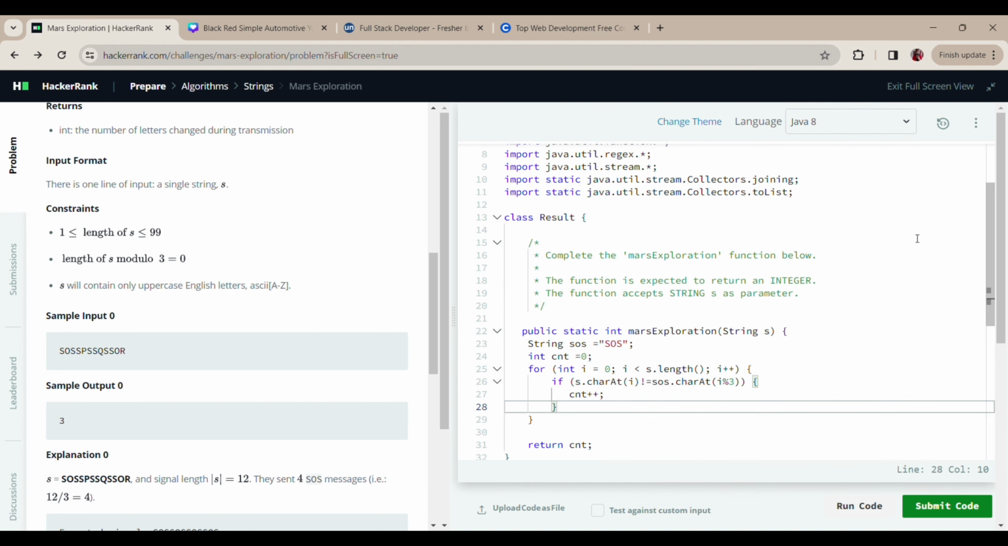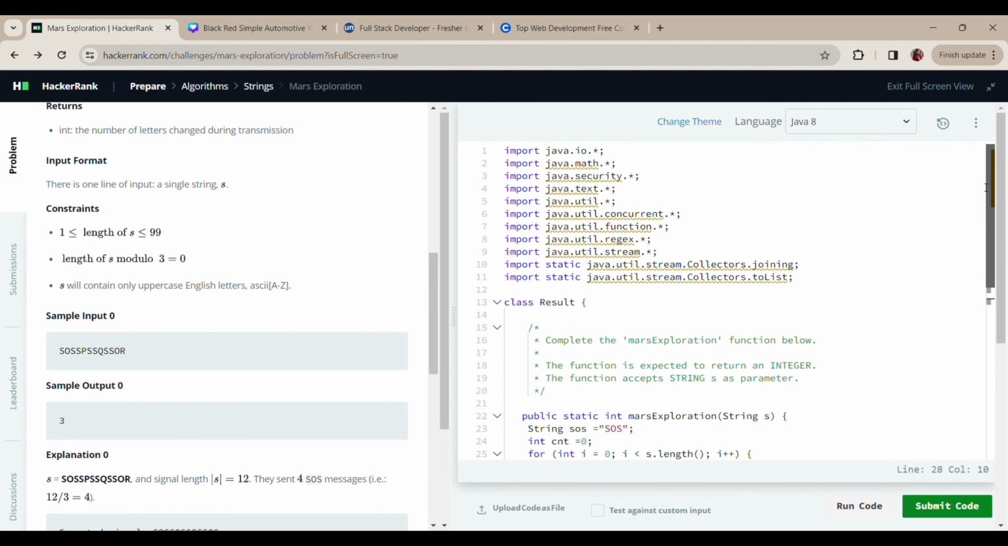That's all from today's code. Let's submit our code to check if all the test cases pass or not. I think it will pass. This is not a very big program, so I think it will pass all the test cases.